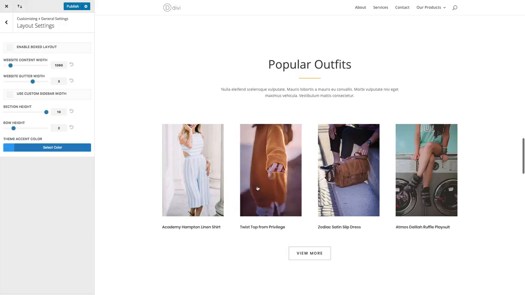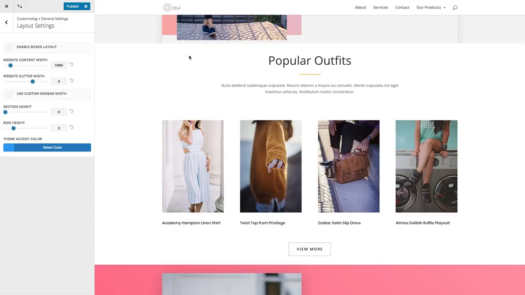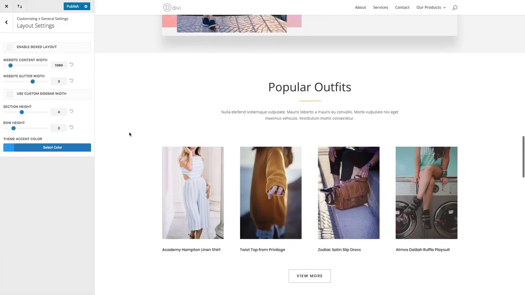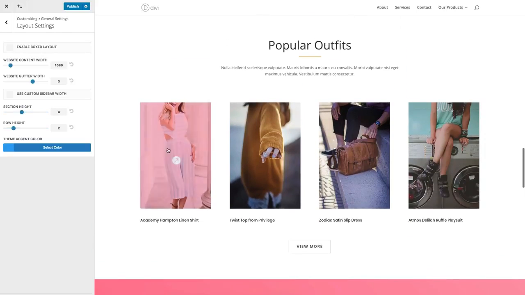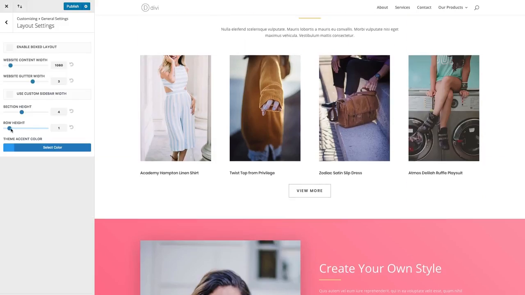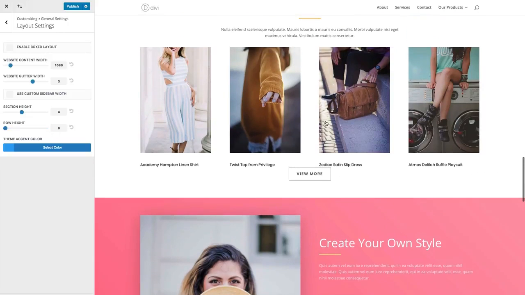And you can see that if I bring it down all the way to 0, they're at their shortest that they can be. Let's go back to the default. Same thing can be done for your rows. The rows would be the building block within the larger section, and you can increase the height of your rows, thus giving your site more spacing or less. This ranges all the way down to 0, and you can see that I have no spacing between my rows if I do that.